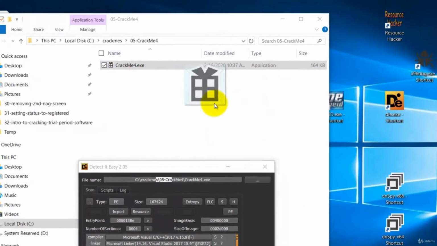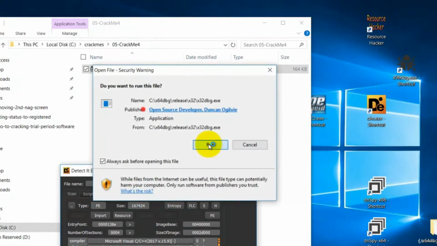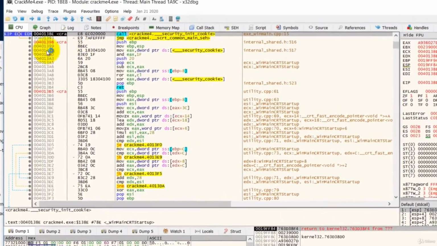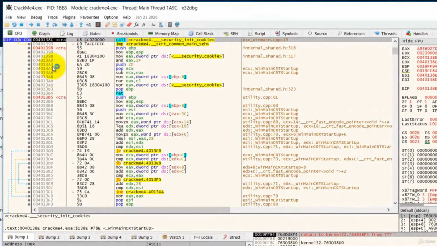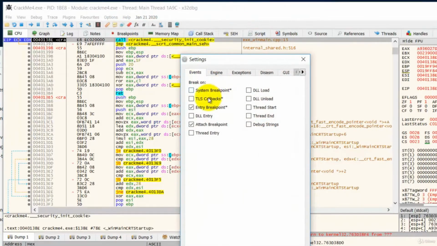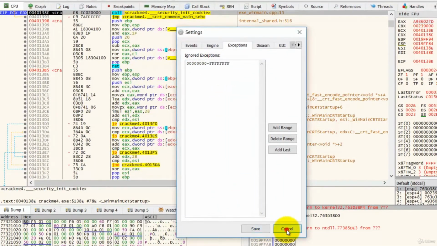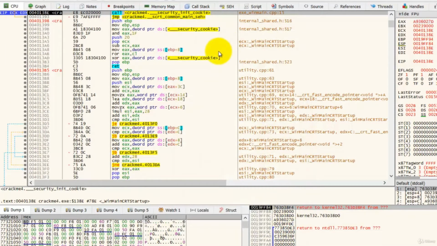So let's open this with x64dbg. And the confirmation here, the address shows entry point 40138E. Next thing to check is the options preference. Make sure you uncheck system breakpoint and uncheck TLS callback, and also that you have excluded these exceptions. That's all. So in the next lesson, we are going to start cracking this software.